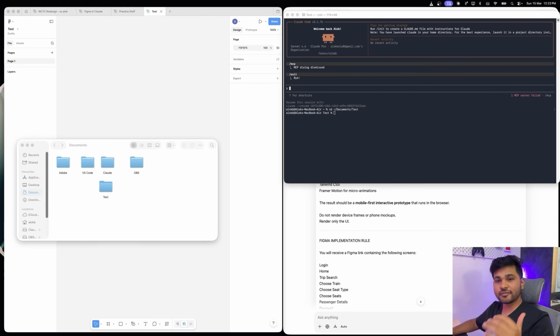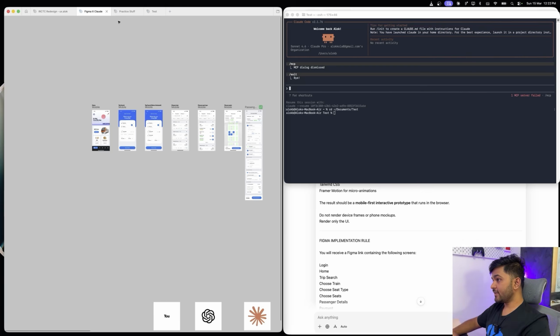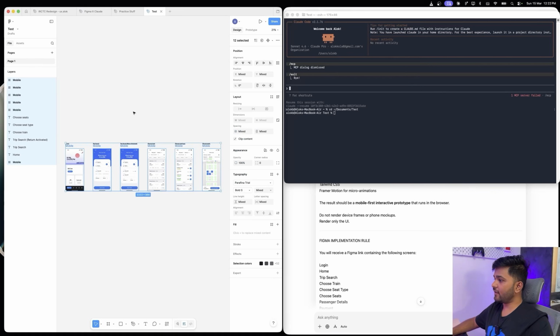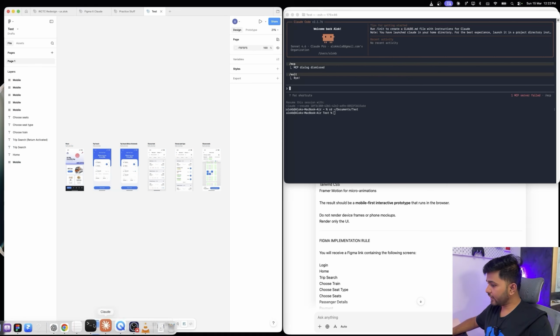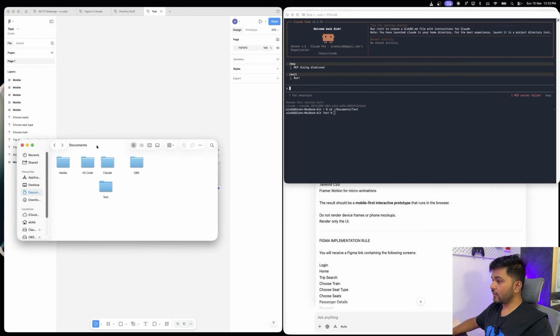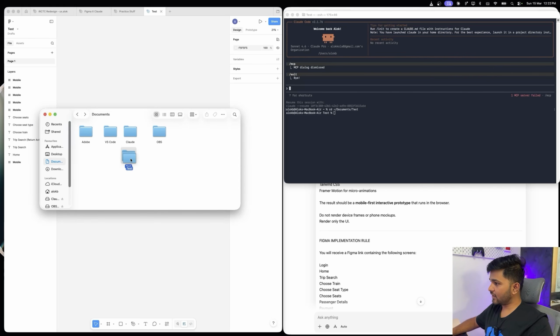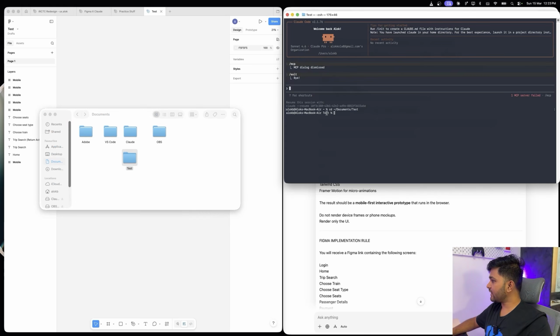Let's start with training Claude on your designs. So what I'm going to do is create a new Figma file so that I can do it from scratch. I'll paste these same designs inside this test file, and also I will create a new folder so that Claude will not use any existing knowledge. If you see, I've created a new folder and I'm inside that folder here in terminal also. I've said cd space, basically go to this folder, and now I'm inside that folder, and I'll call Claude inside that folder.